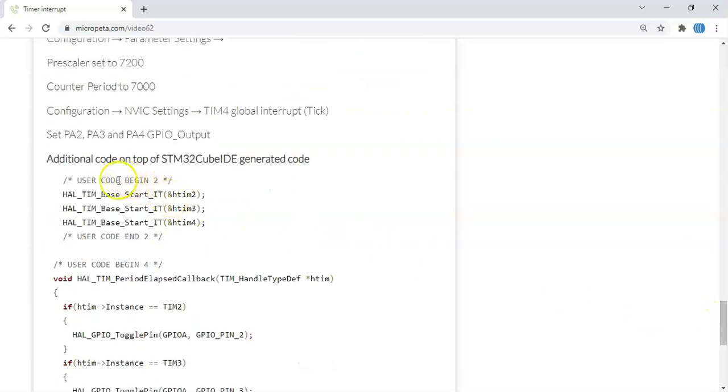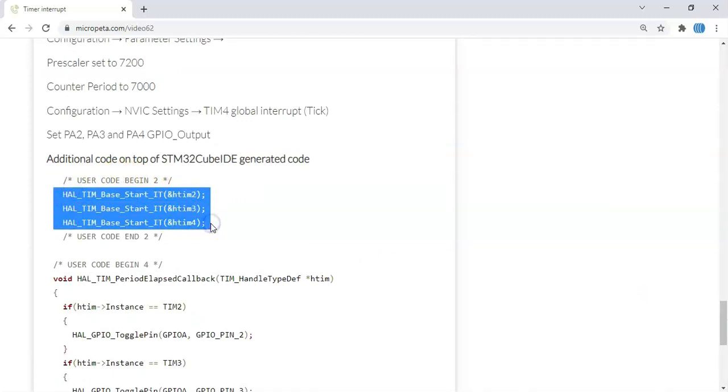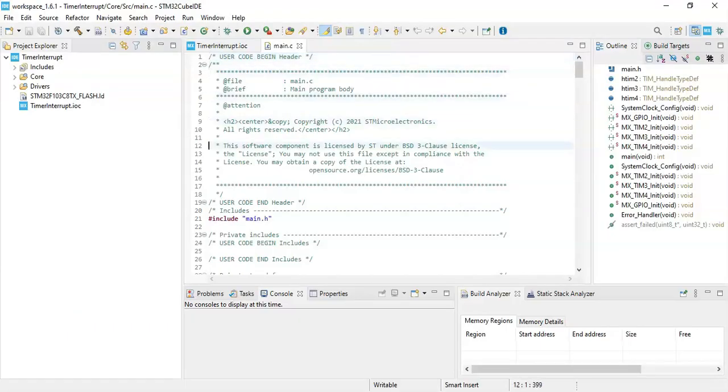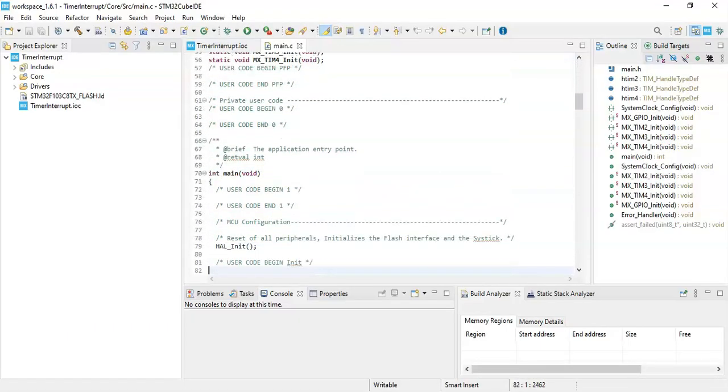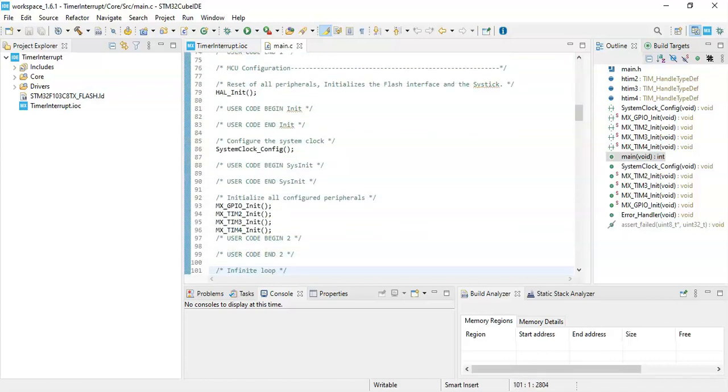For the user code begin 2, we start the timers. We copy and paste these three lines. That's in user code begin 2. Here we paste it. So we start timer with interrupt 2, 3 and 4.